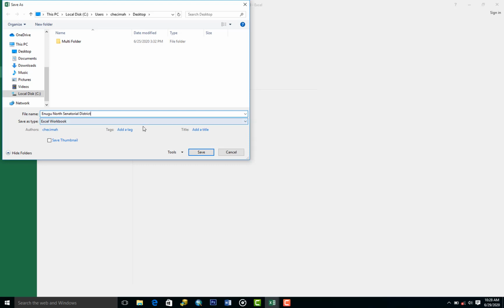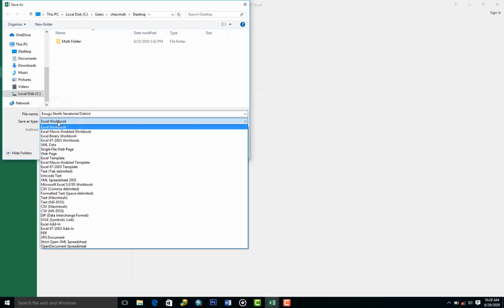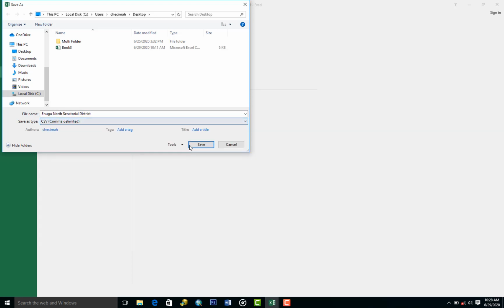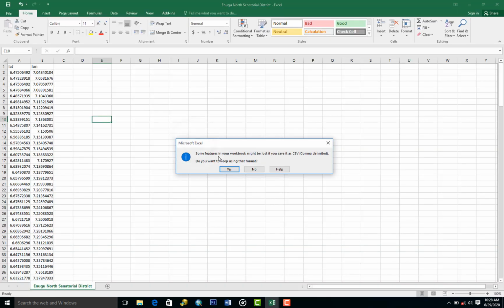Then under the Save As type tab, I'll prefer to leave it as workbook, but I won't use that one. Let me go to CSV, select CSV, then press OK to save it. Then it will tell you that some features in your workbook might be lost if you save it in CSV. Just don't care about that. It asks, do you want to keep using that format? I said yes.